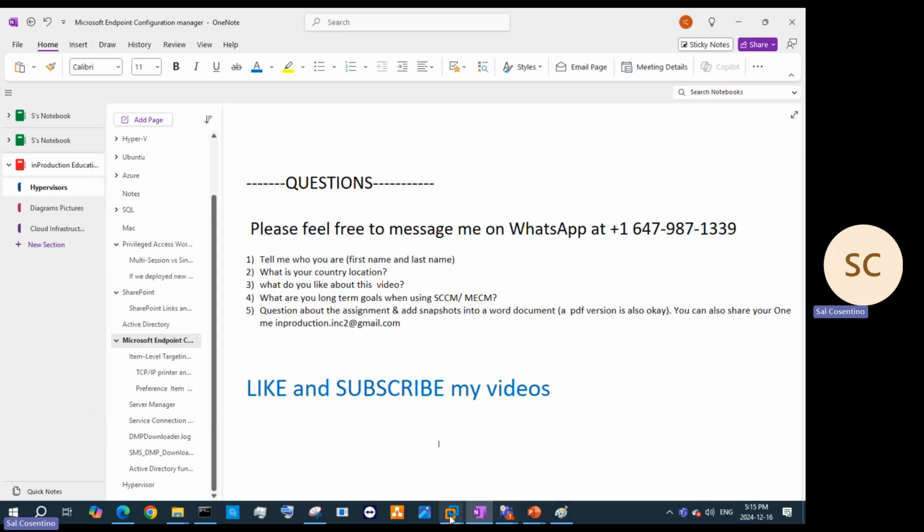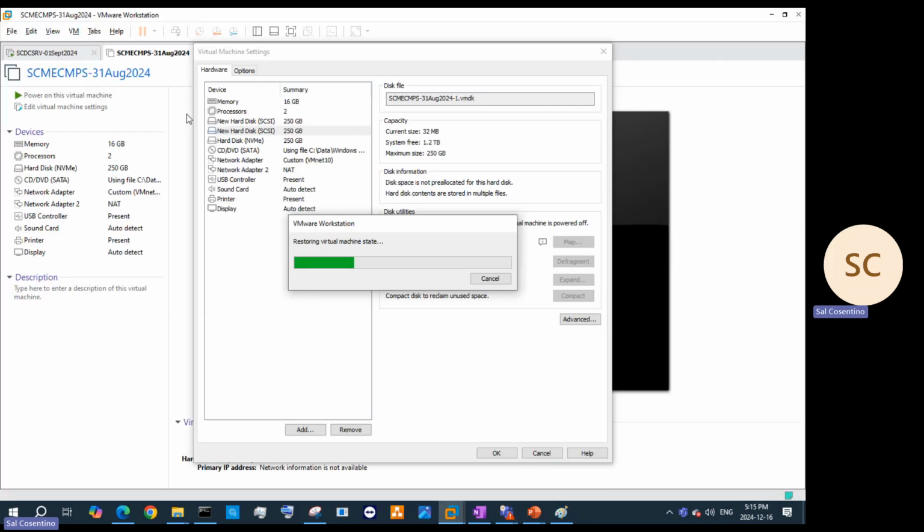Let's see, actually, did it finish? See, this is still going. So again, remember, computer management, initialize these 2 disks.